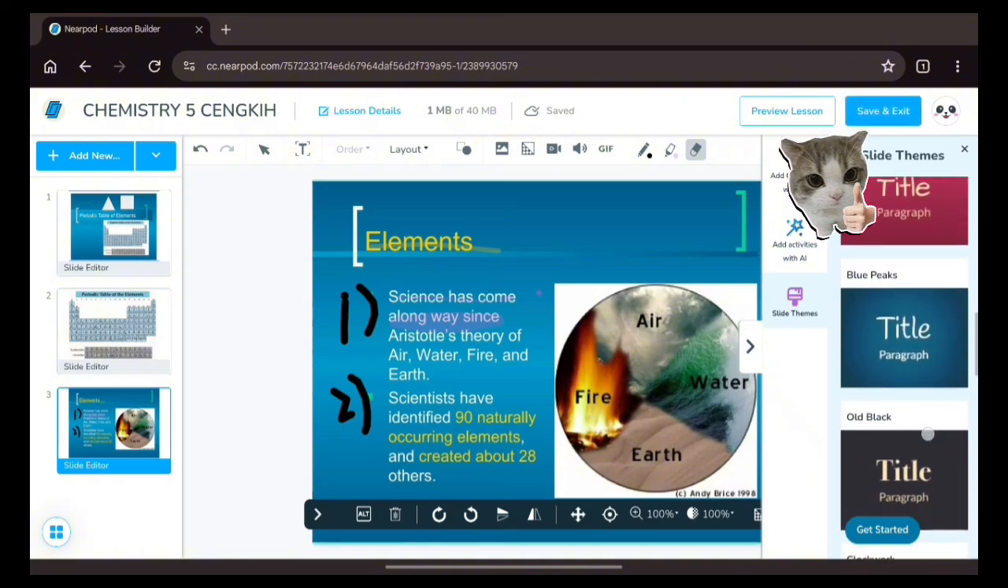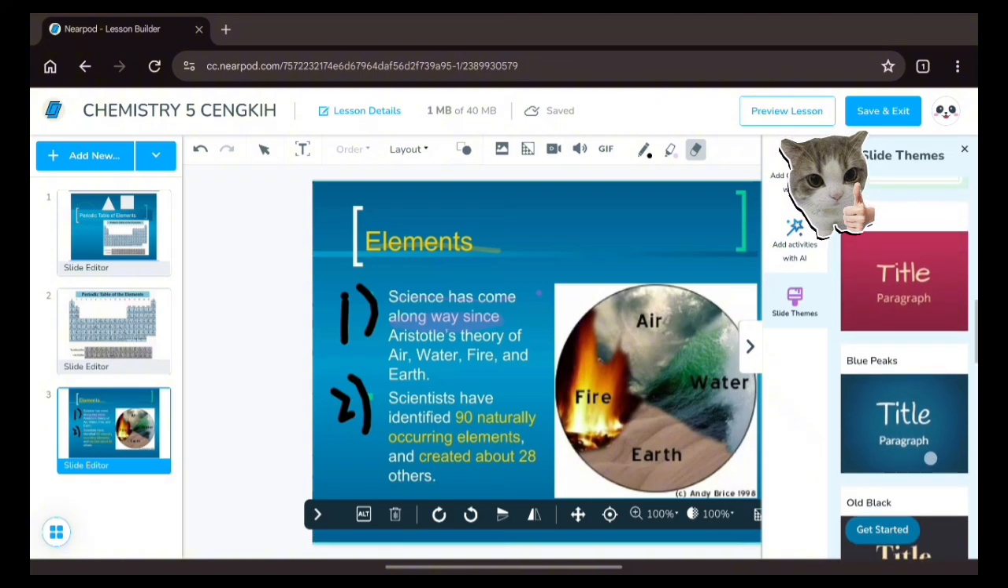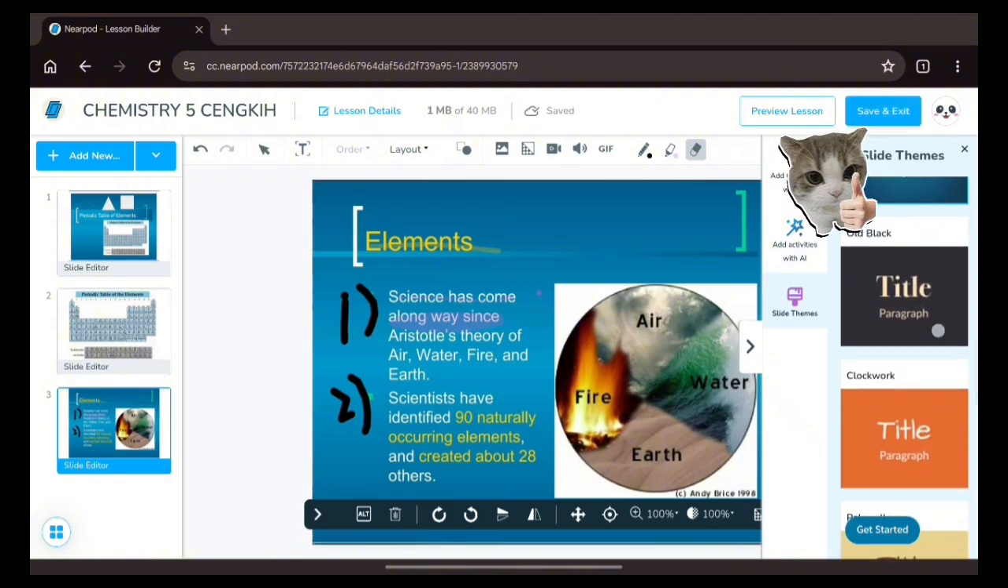So for example, as you guys can see here, there are many slide themes for you to use. For example, lemon soup, blue ripple, or maybe you want dark colors such as ruby colors, blue pink, or all black. So in this video, I would like to stick with my original slide.